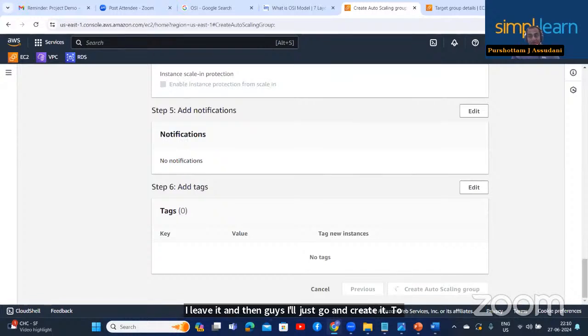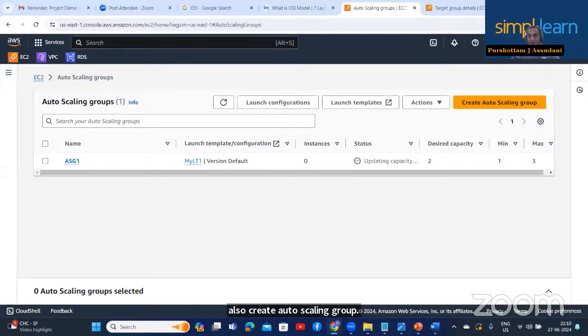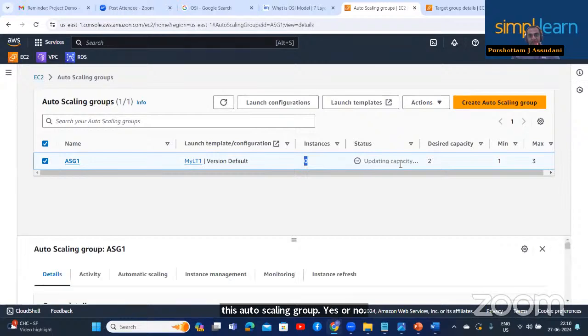So is it clear to all of you guys? Yeah. How we are creating this auto scaling group? Yes or no? So see, right now there are 0 instances and then it is updating the capacity. Desired is 2, minimum is 1, max is 3. Is it clear till this point, guys? Yes or no? Tell me quickly. Yeah, it's clear.